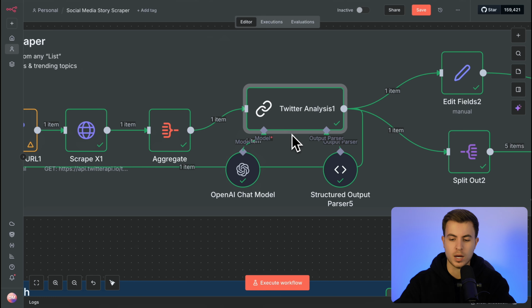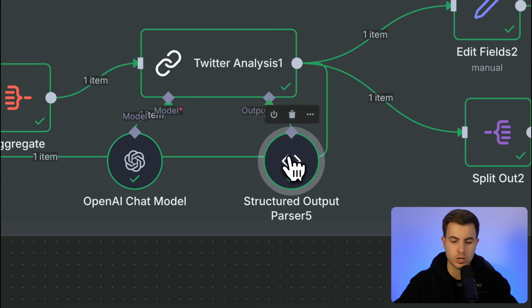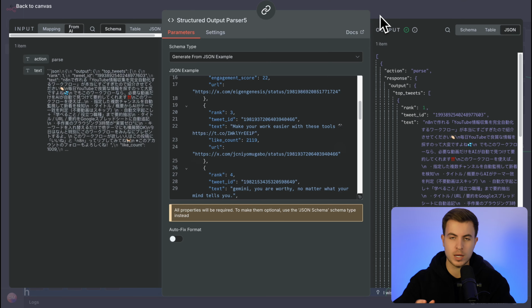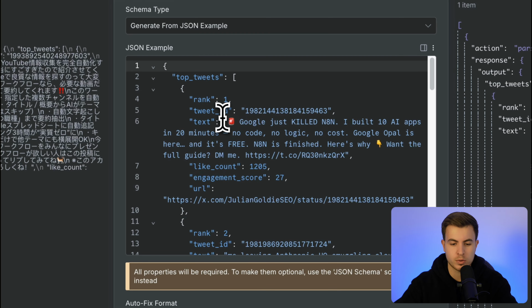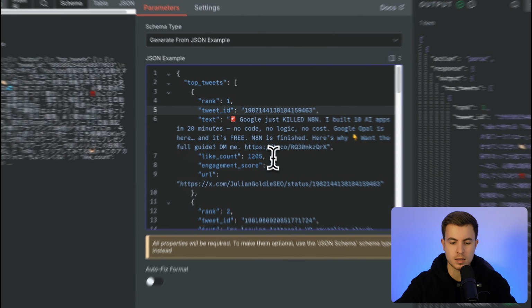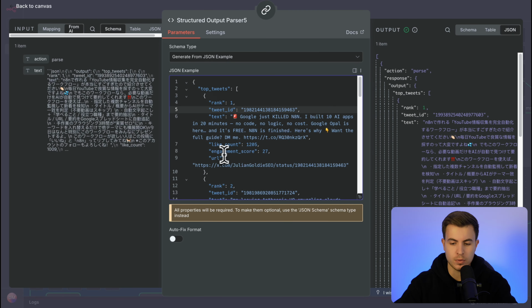So we're using the OpenAI chat model for this analysis. And then we're using a structured output parser to make sure that all the information is output in JSON. So what we're doing is we're saying, give me an array that has these exact fields. So we have rank, tweet ID, text, the actual text of the tweet, the like count, the engagement score.